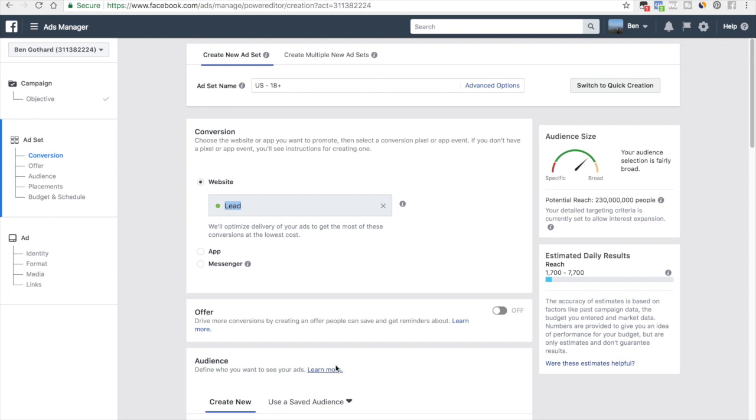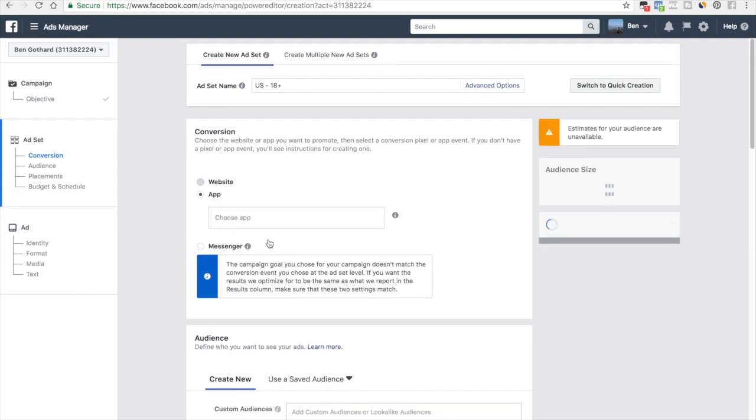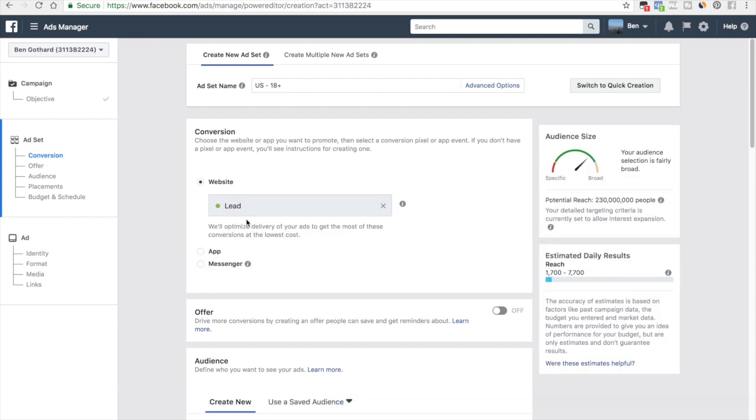So we want Facebook to optimize to get the most of these events, which in this case is a lead. So Facebook will optimize the delivery to get the most leads at the lowest cost. So you see how powerful that is? We're literally training Facebook to go get leads for us, okay?